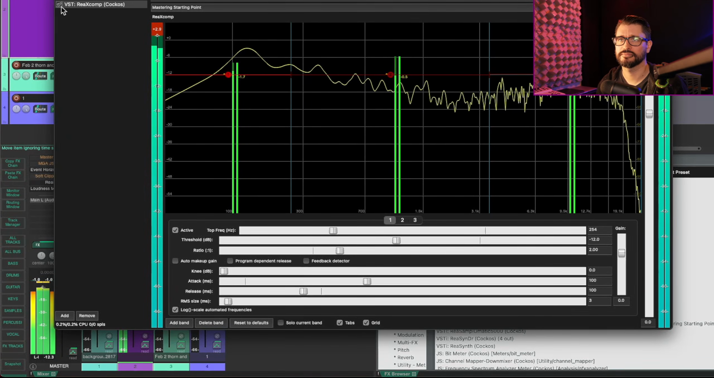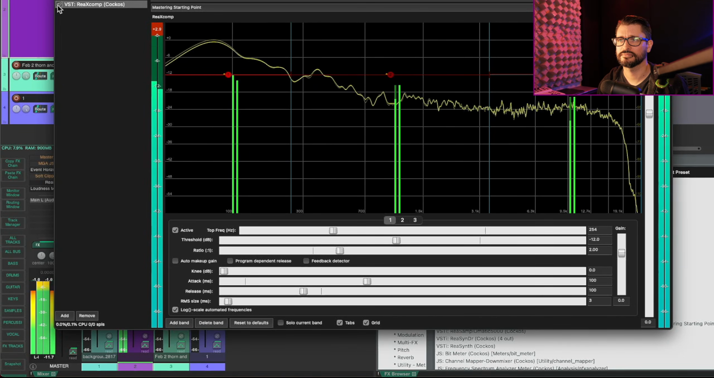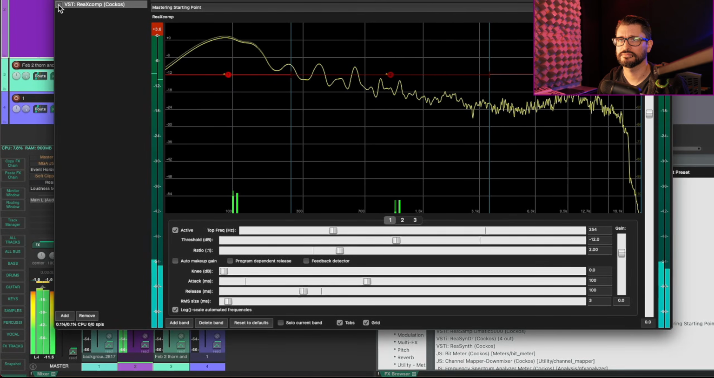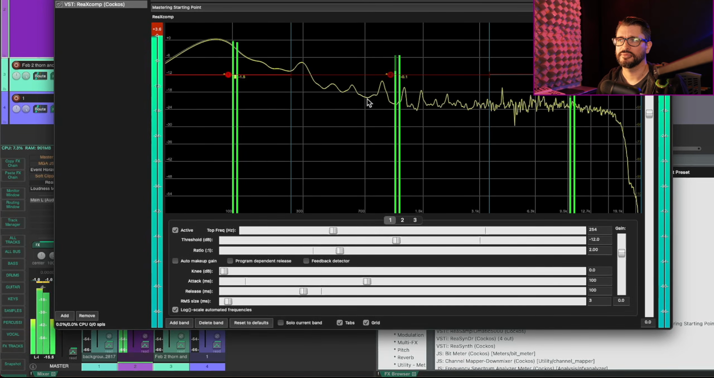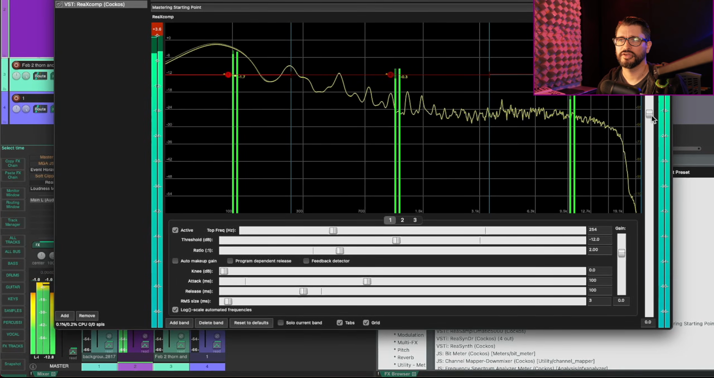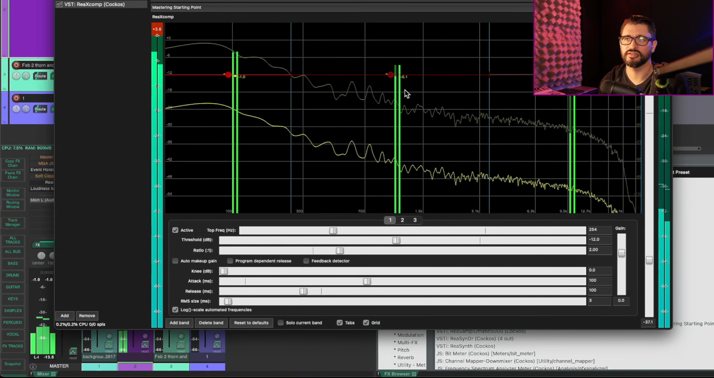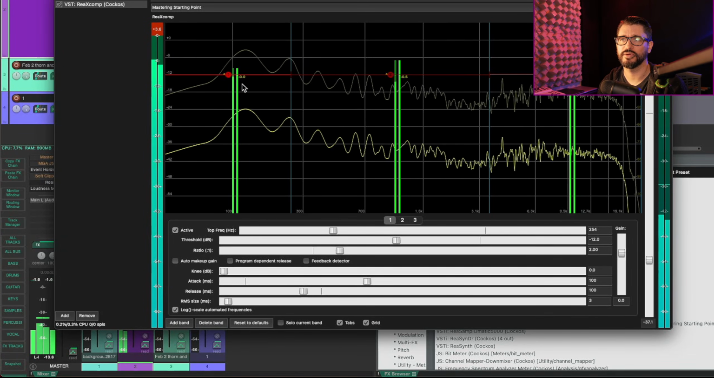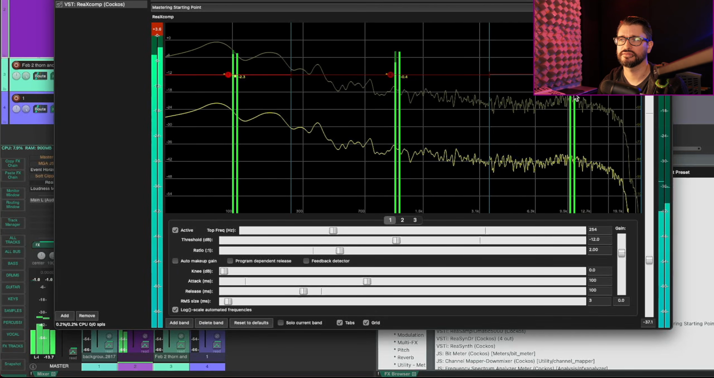I'll bypass it. So it's just kind of doing its thing fairly cleanly, taking away some of the things just in those moments when it's happening. So up to 2 dB on the low end, 0.1 or 2 on the other bands.